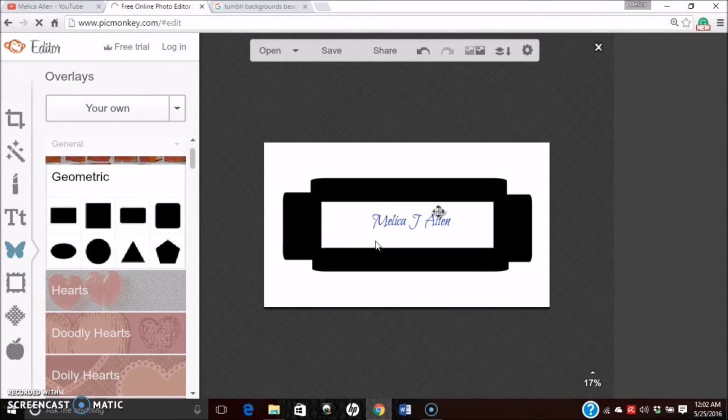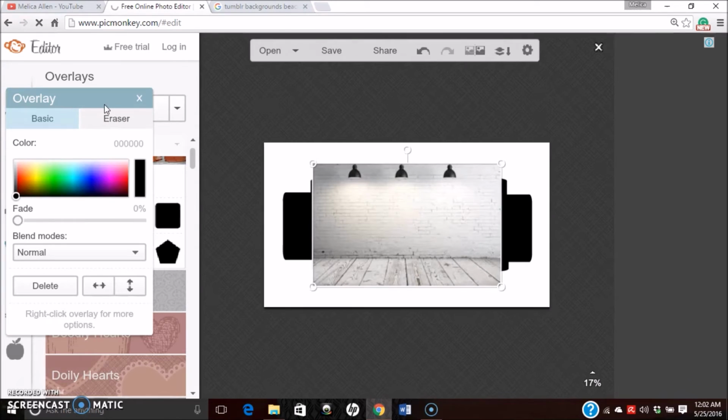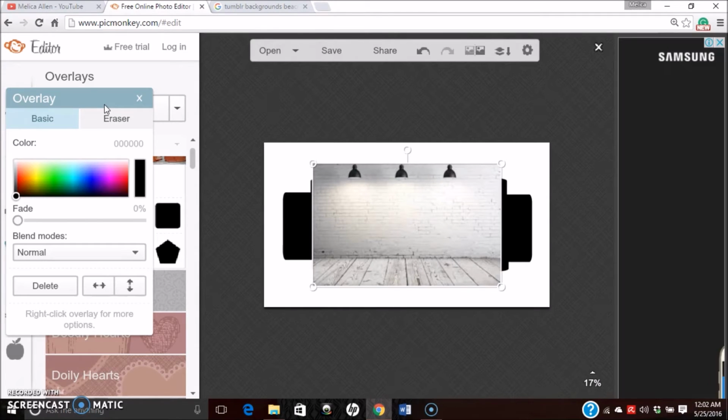But what I recommend that you do is add a picture. In adding a picture, it's just the same as how you add a layover. A layover can be anything. You click on your own layover, you go inside of the picture, you go in your My Documents, wherever you store the picture on your computer, and you select it.